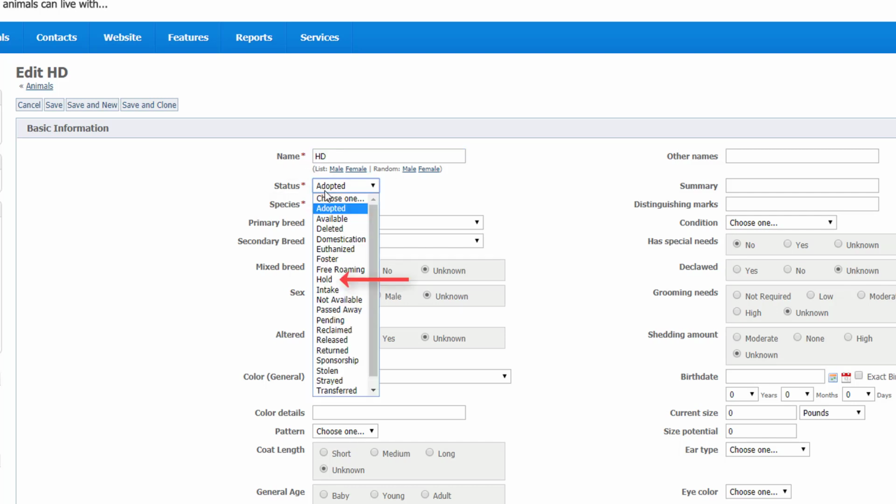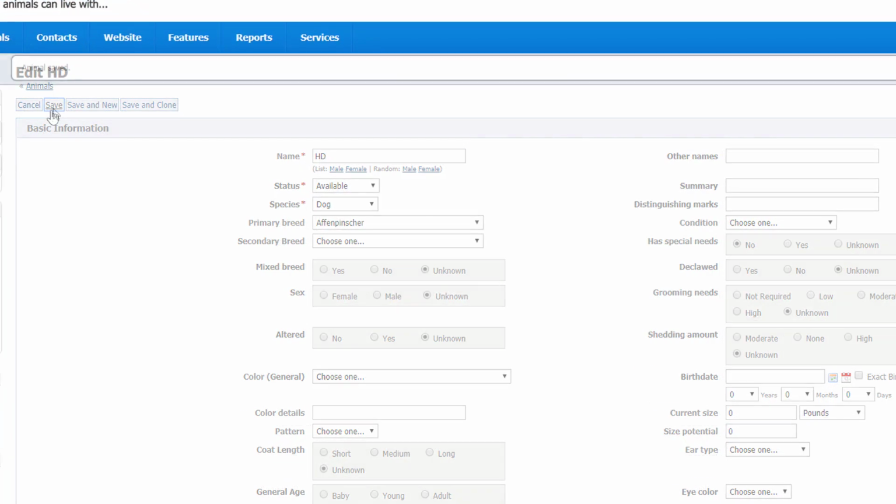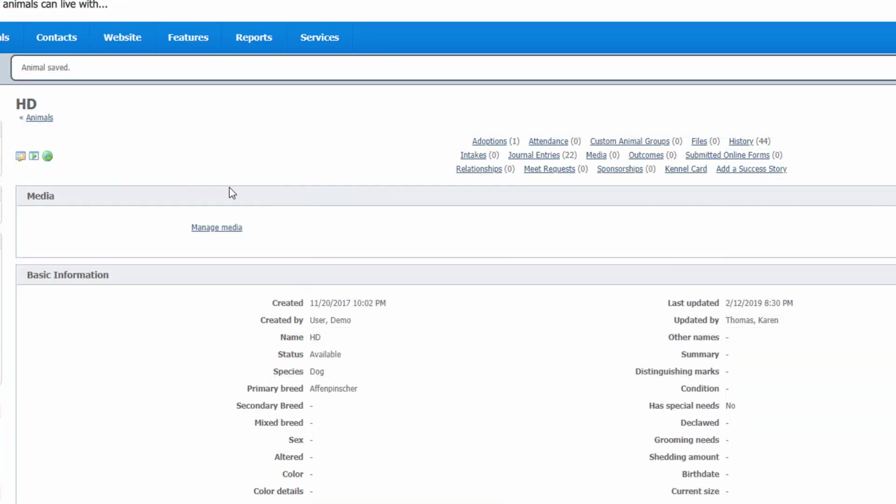Most organizations use Hold or Available. Usually hold until you are sure the animal is ready to be public. However, use what's best for your organization. In this case, we'll place him as available. This enables you to track multiple adoptions for the same animal.